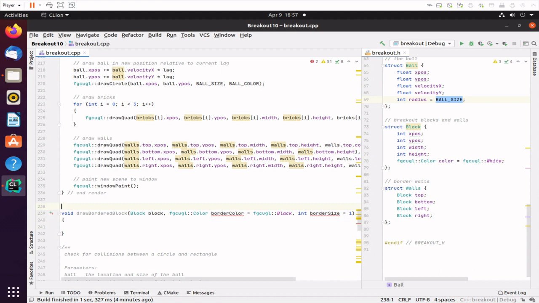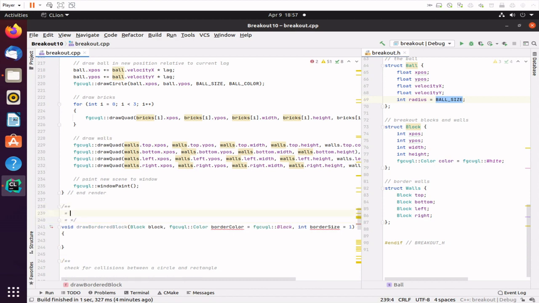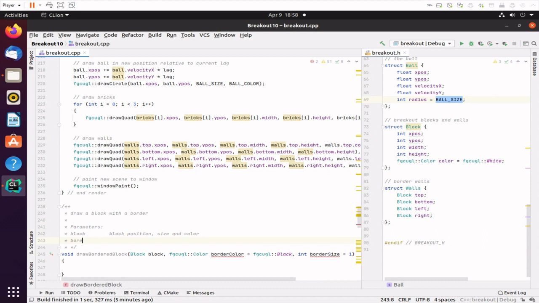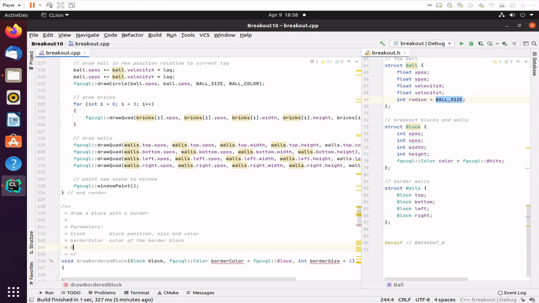All right, and then I want to go ahead and give it a comment block. I forgot that CLion likes to help me with that. I'll just leave it, I don't mind that. And I'm going to say this is going to draw a block with a border. All right, and then parameters: it has the block, which is the block to draw, block position, size, and color. And then the border color, color of the border, and border size, size of border in pixels.